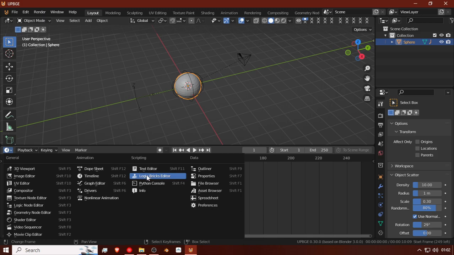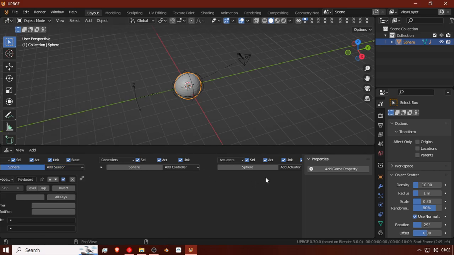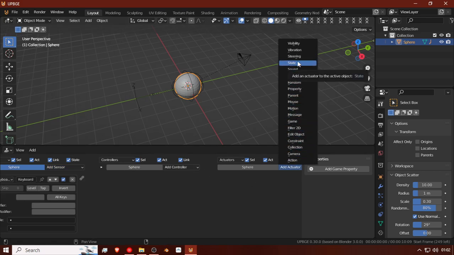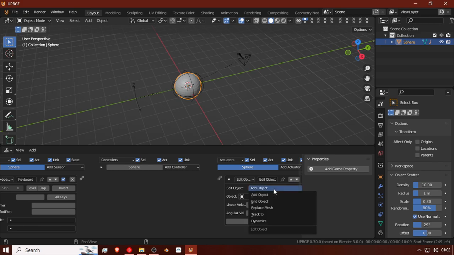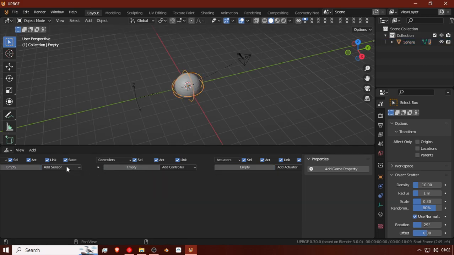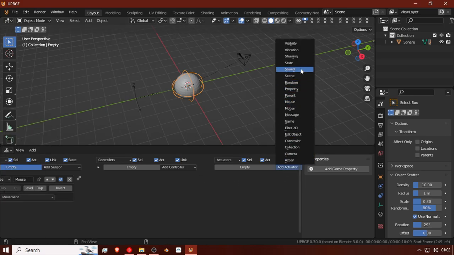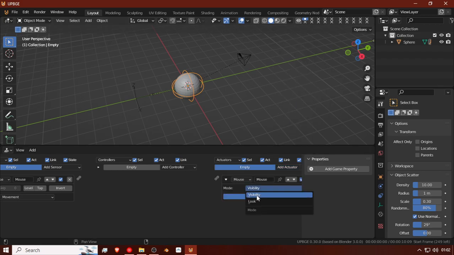So go to your logic editor, your logic brick editor. Add a keyboard, add an edit object, and add a track to. Bring the time about, well, maybe to 20, and hook that up. On this side, I'm gonna have a mouse movement. And this side also a mouse, and make this look.